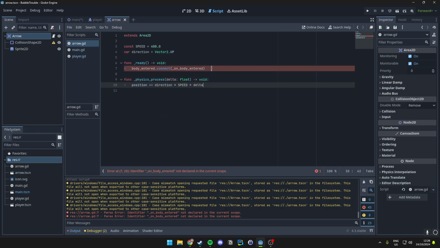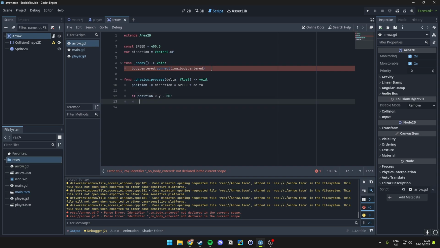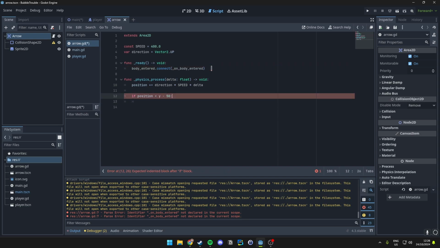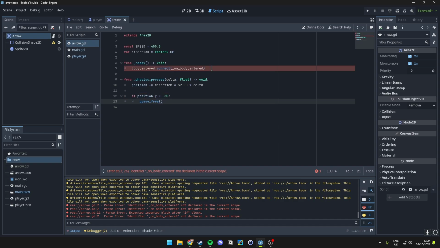There we go. And then we want to make sure that when it goes off screen, we actually delete the arrow. There we go. I typed this wrong. That should be enough, I think. We can change that around if it's not correct.